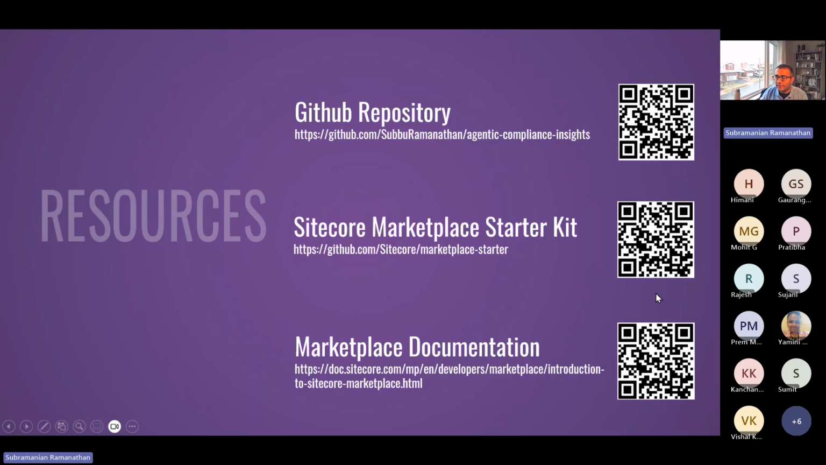And here I've included all the repositories. This is the repository where I've hosted all the code. And this is the Marketplace SDK. This is a really good starter kit. I've used it and it was perfect. It was very thin, very intuitive, and you could start your Marketplace app with it. And there is Marketplace documentation as well. There is a developer documentation and a business documentation as well. You could see it from here.